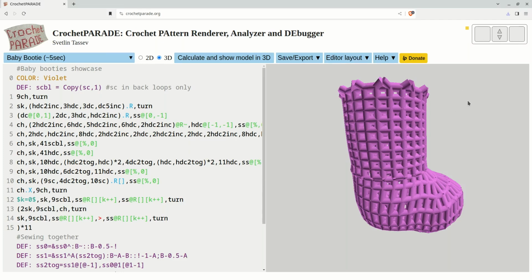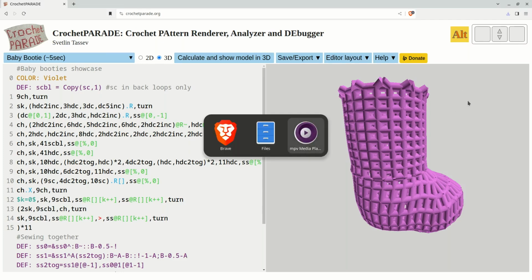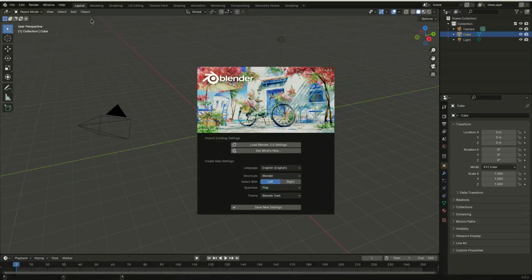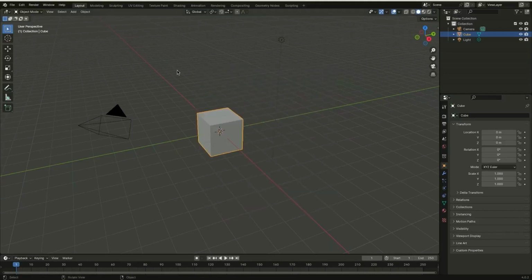Now I had to record that video separately because Blender is really slow on my computer. I have a really old computer. So here is the tutorial on Blender.